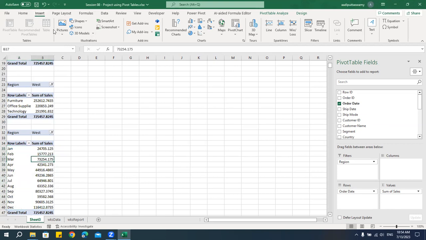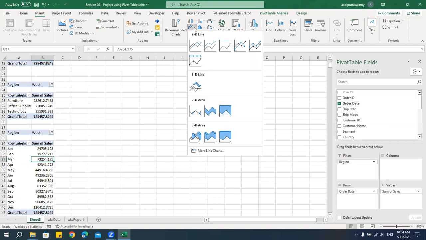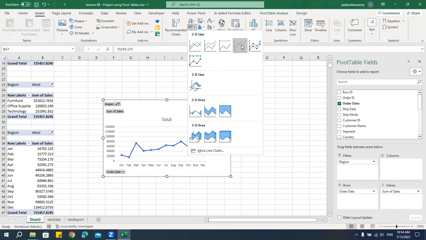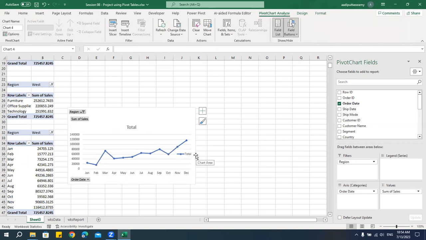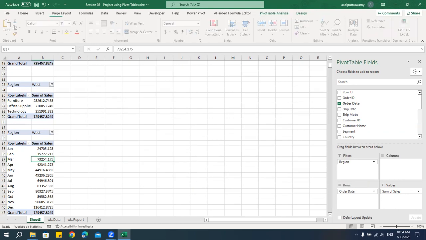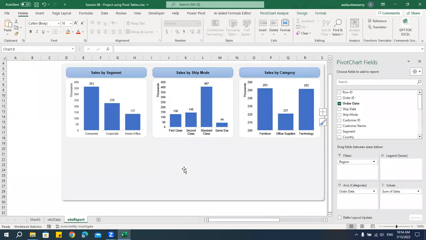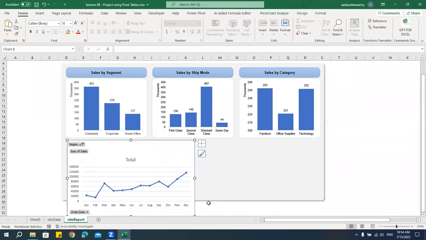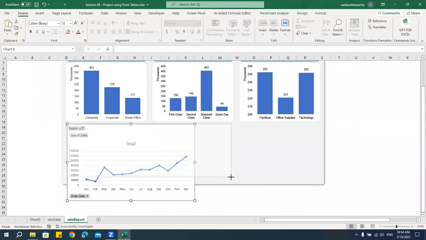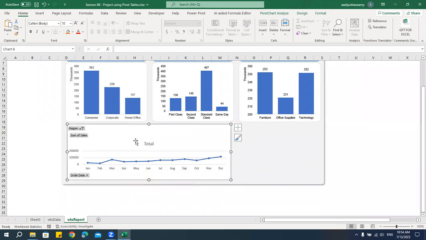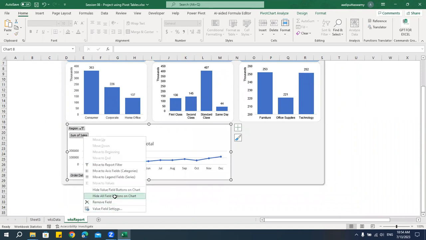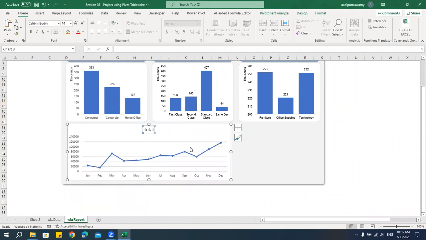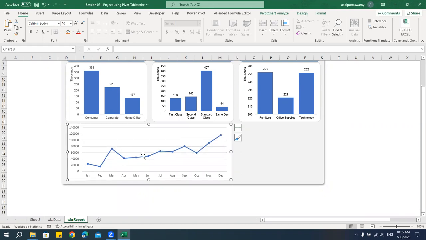Now let me create one chart. I'll say chart, and we'll create a line chart. See, got a line chart. Now cut this, go to this report, paste it, and I'll keep it here, like this. Let me hide all the buttons and remove this total.